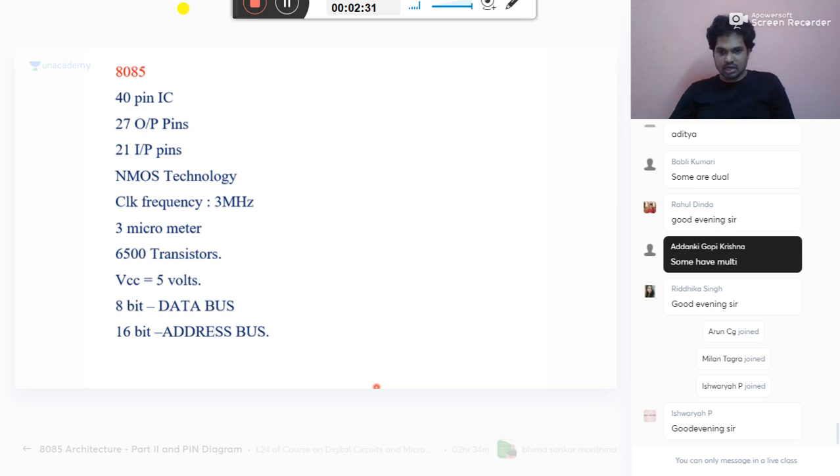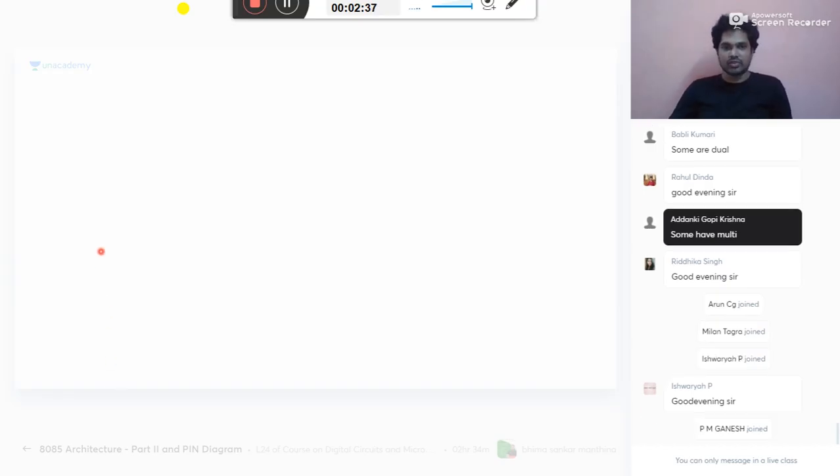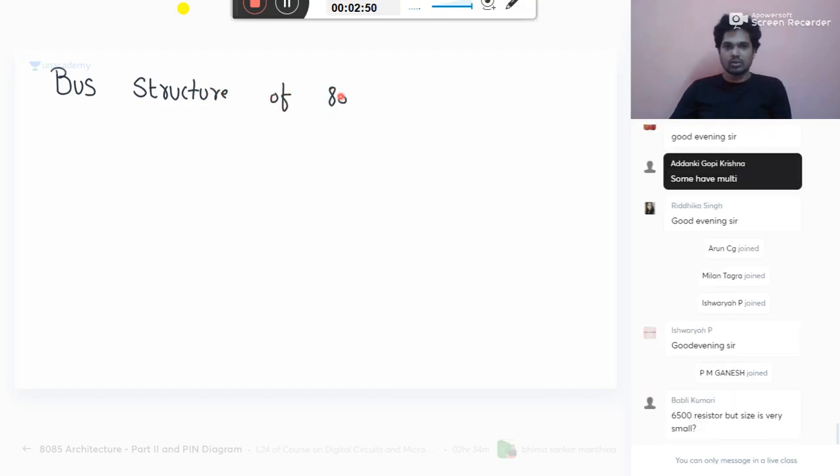So now let's discuss the next part. Now we are slowly entering into the 8085 microprocessor. In that, first we are going to discuss the bus structure of 8085.